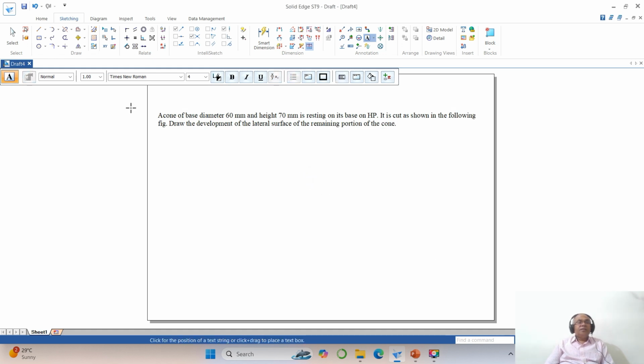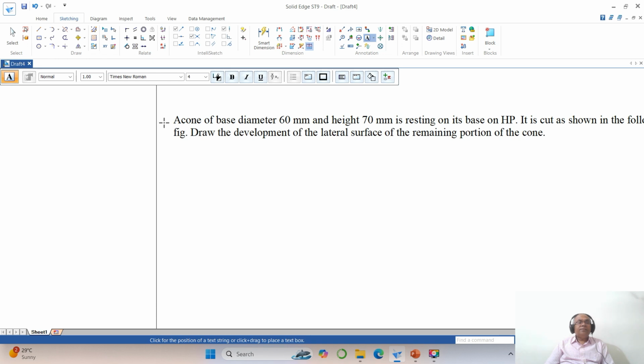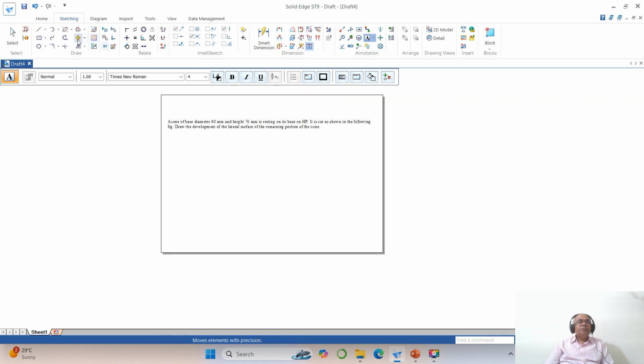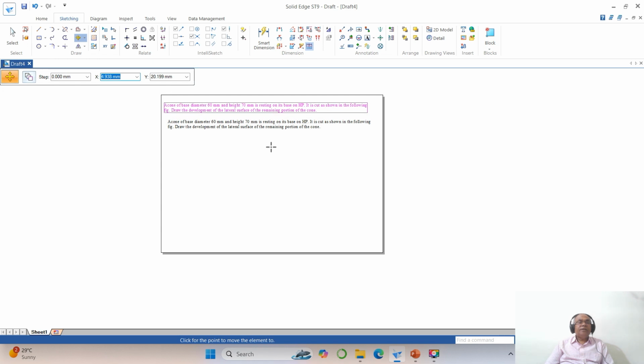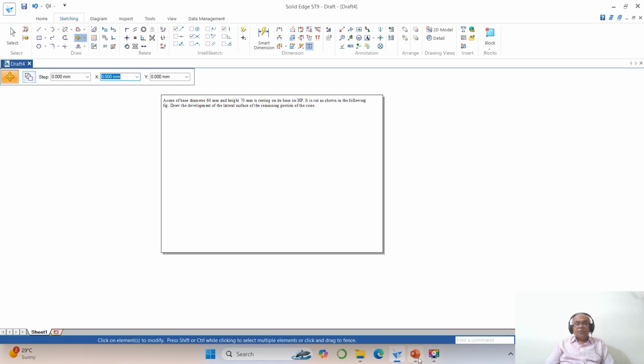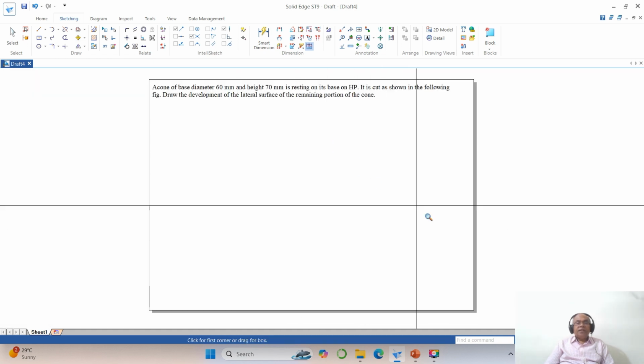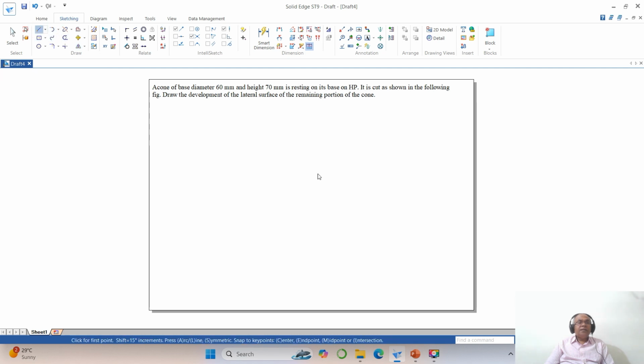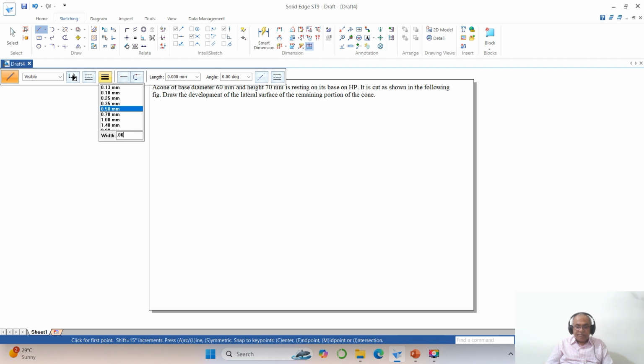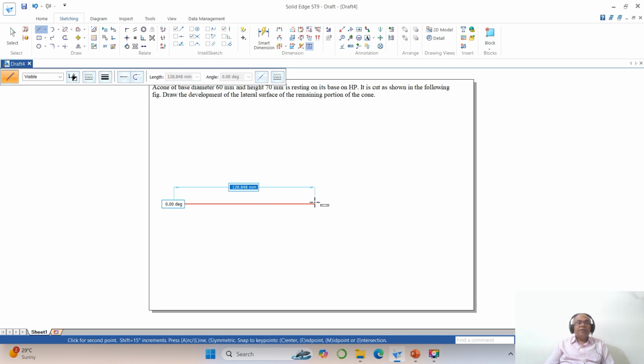Right click, then go to the move command, select this, and move it wherever you want. Now go for zoom window. Then go to line, select this, and make it 0.05. Draw one horizontal line of any length and similarly draw one vertical line of any length.